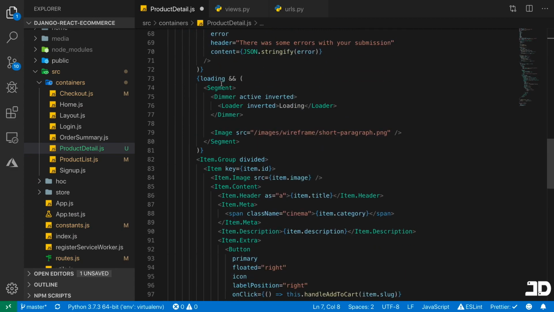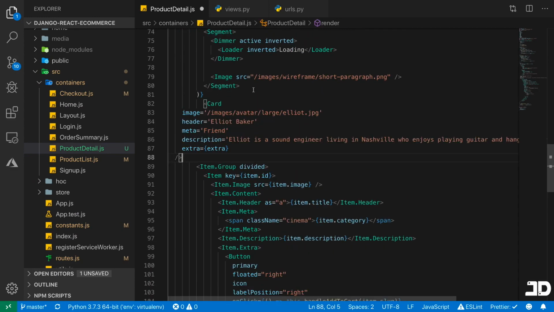And then we can come all the way down, and I'm going to paste that here. So the image is going to be the item.image. The header is going to be the item title. The meta can be the item category. The description will be the item description.